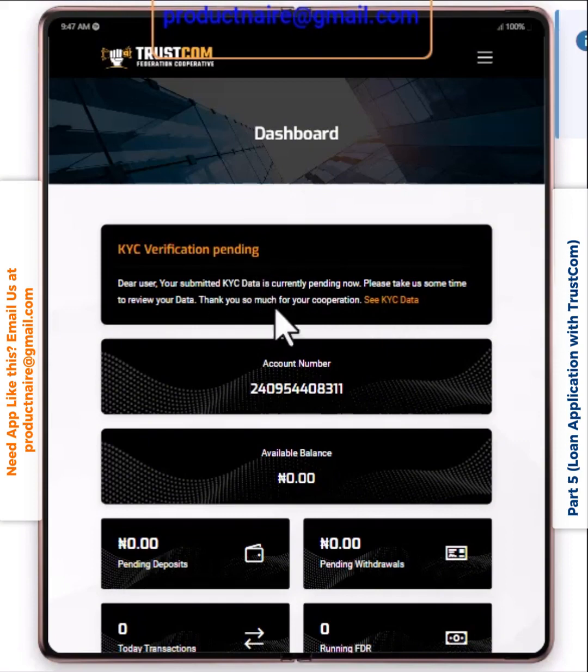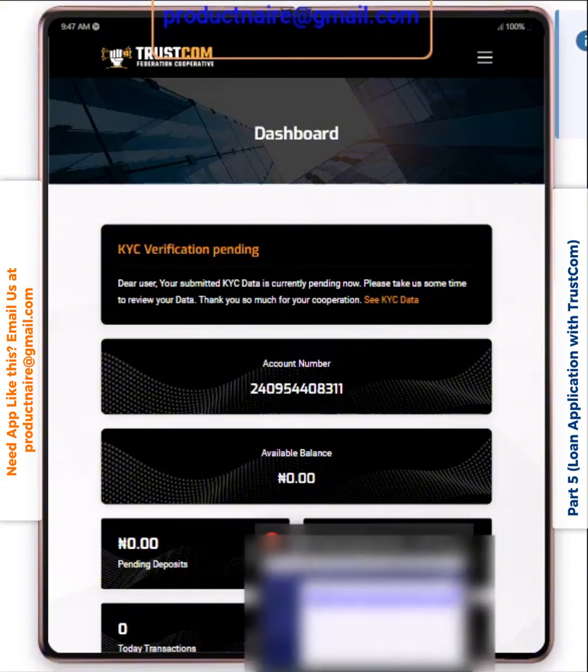Now that we have submitted our KYC, I want to quickly go and approve it. Now that you have submitted your KYC verification and the status is pending, let us quickly check if TrustCom will accept it or reject it. Okay guys, I just checked my email and I noticed that TrustCom just sent me an email that the KYC verification has been approved.